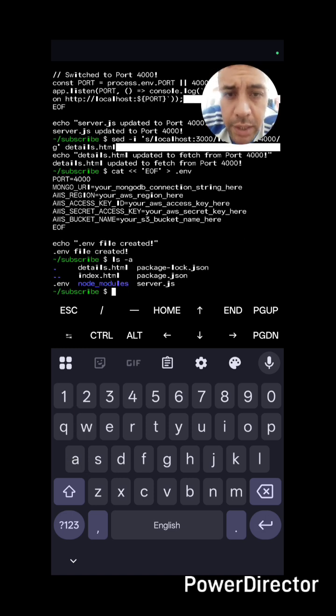Here we have package-lock.json, package.json, server.js, index.html, details.html, and node_modules, which is holding all the packages for the server to run properly, and we've got a .env, which is going to be exactly where all the keys are for your site to grab and connect with MongoDB. So this is going to be a long video, guys. I'm going to show you exactly how this works. Nano.